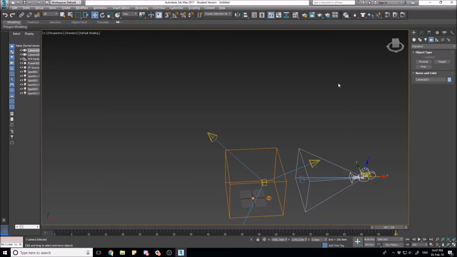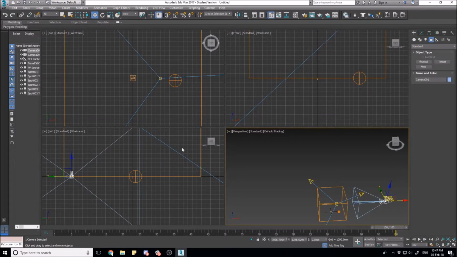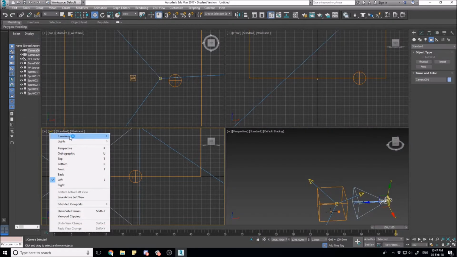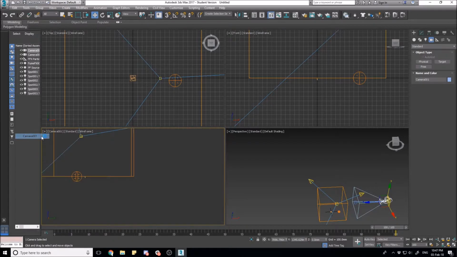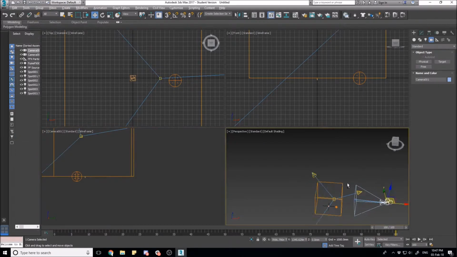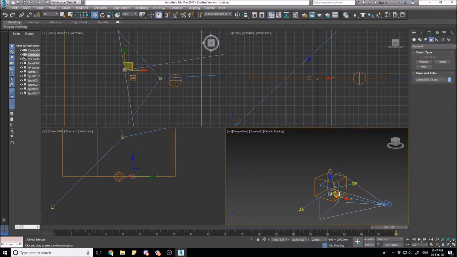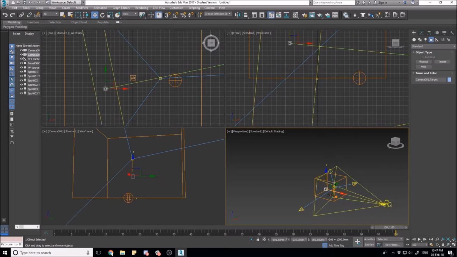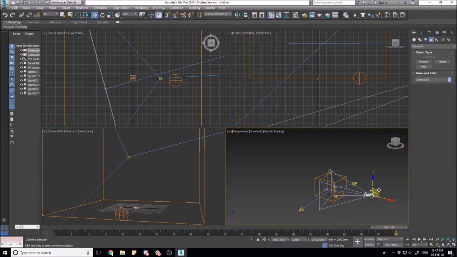And what I'm going to do is press Alt W to come into the four-page view. And here I'm going to right click, or is it left click now? Left click, go to cameras and select this camera. So now I can see what this camera is seeing. It just helps a bit better to place it where it needs to be. I'm going to place this a bit forward.